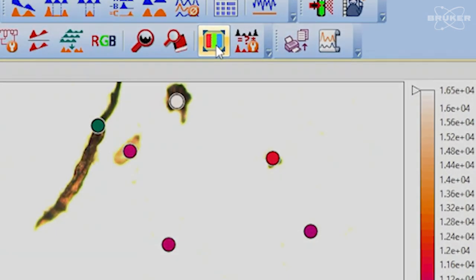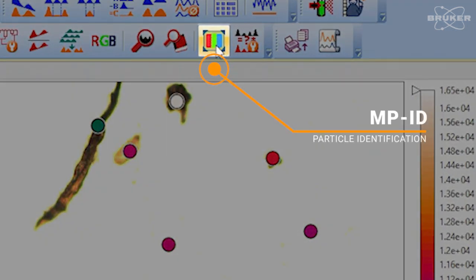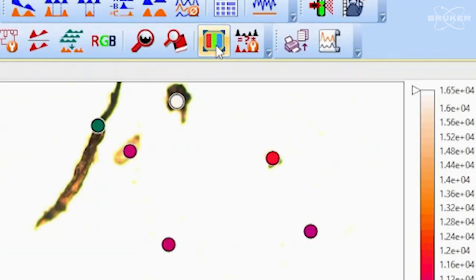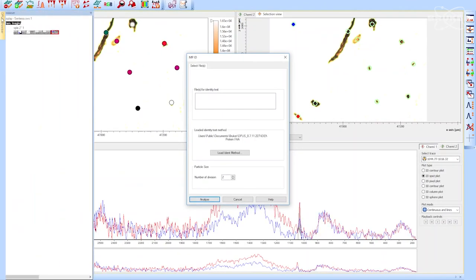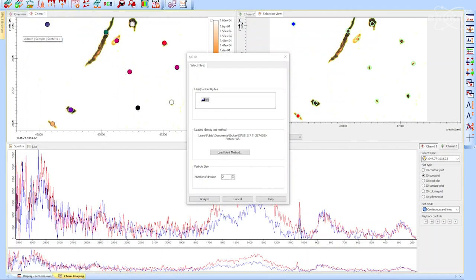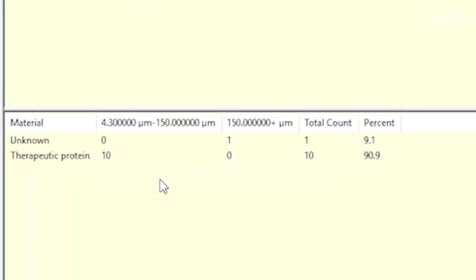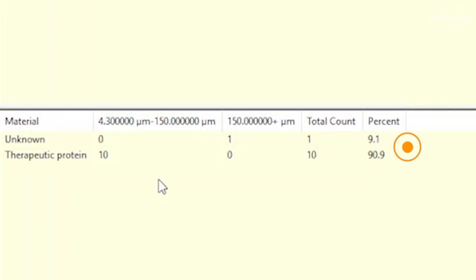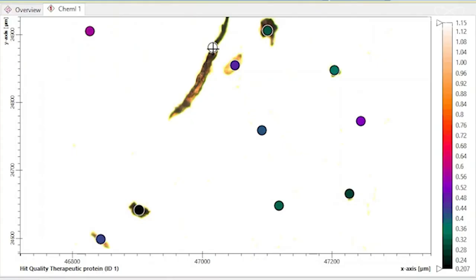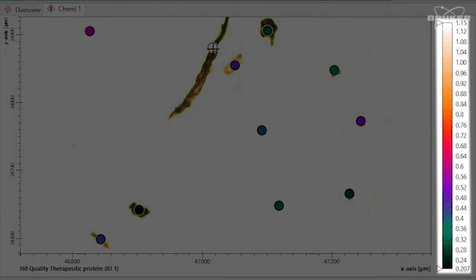Afterwards, the MPID particle identification app will classify the found and measured particles. Simply drag and drop the Raman imaging file into the app window and click Analyze. The results are in, and it seems that most of the particles originate from precipitated protein. But there is an unknown contamination present that needs further investigation. The scale on the right indicates how strongly the particles differ in their Raman properties.